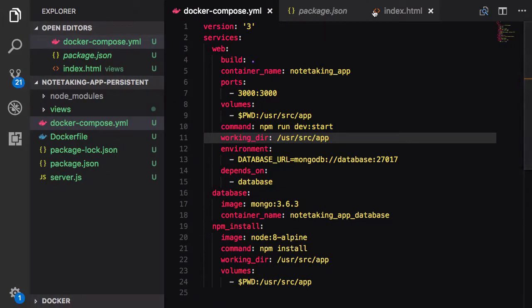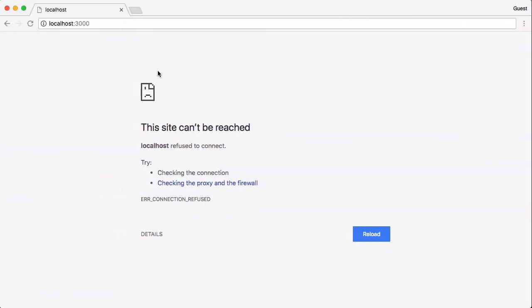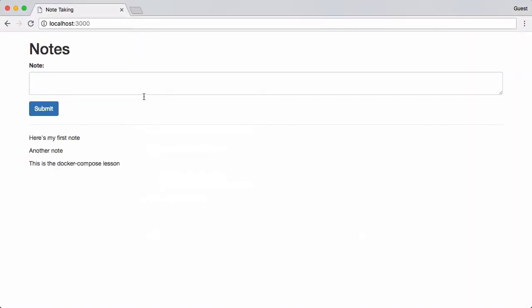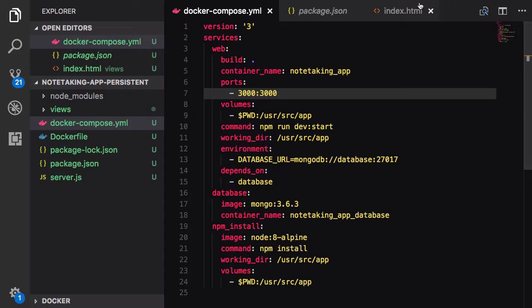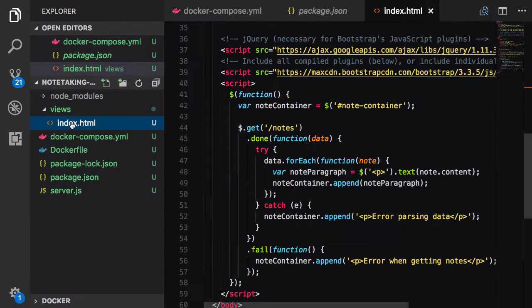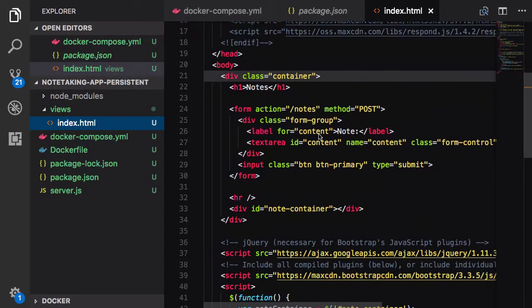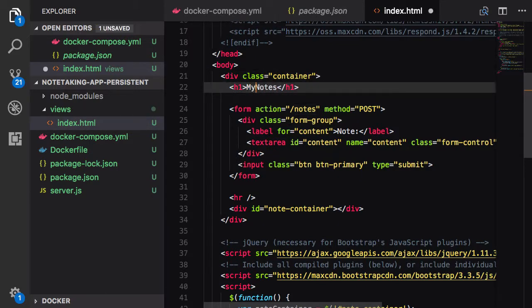So what I'm going to do is try making a change to our app. Well, first let me make sure it's running. Okay, our app is running. And I'm going to make a change to the index.html file under views. I'm going to take the notes h1 header, and we're going to change this to my notes.